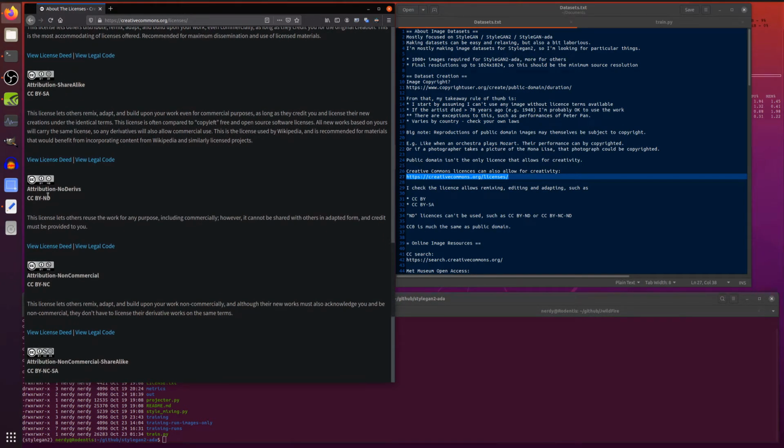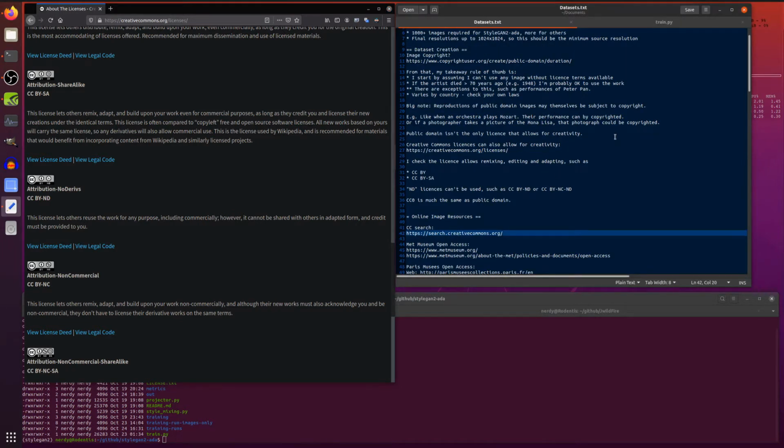One license you can't use, of course, is no derivatives. So if it's got ND in it, then that is not a license you can use. They've also got a CC0, and that's pretty much the same as public domain. You are free to use that without attribution.